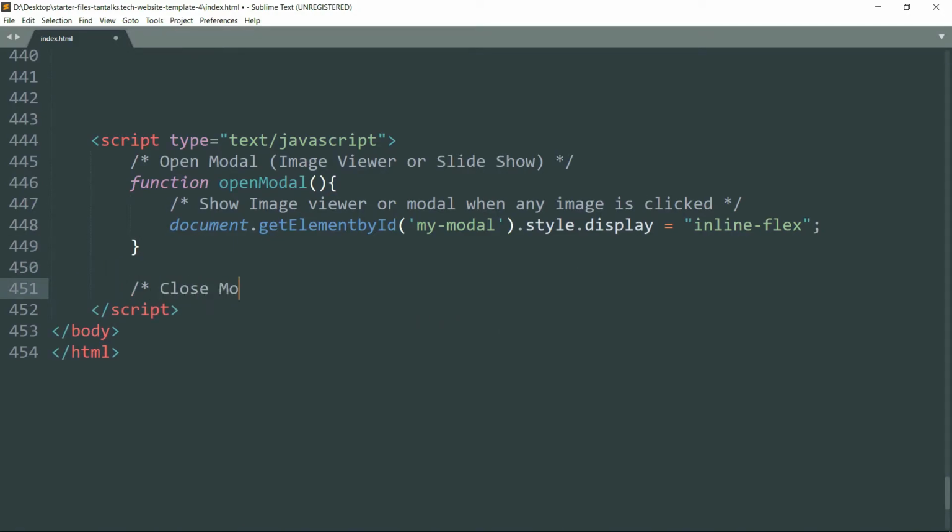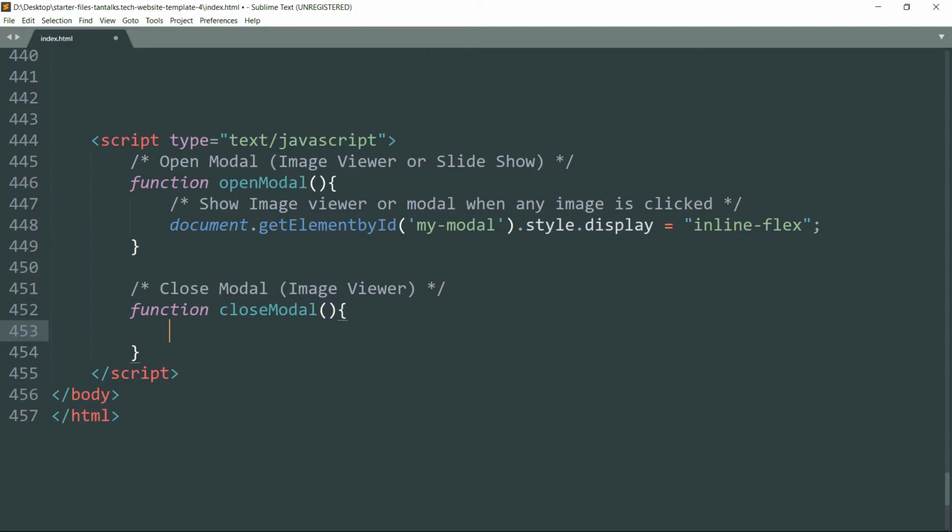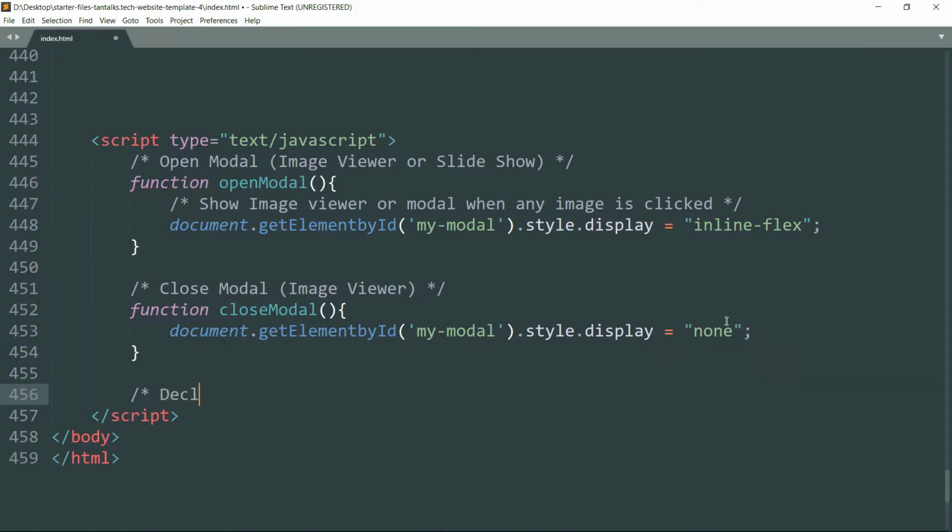Now let's define the close modal function, which is responsible for closing the modal. And we are going to achieve this by doing exactly the opposite that we have done in the open modal function. We are going to change the display property to none again. Write document.getElementById, open bracket within single quotes my-modal. This will get the element which has this id, which is our modal, and then change the display property to none. So the modal becomes invisible again.